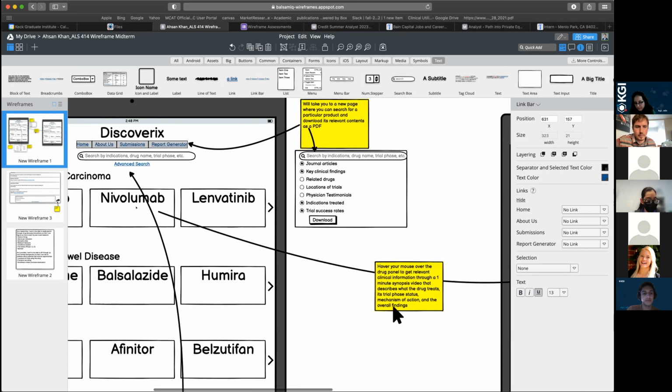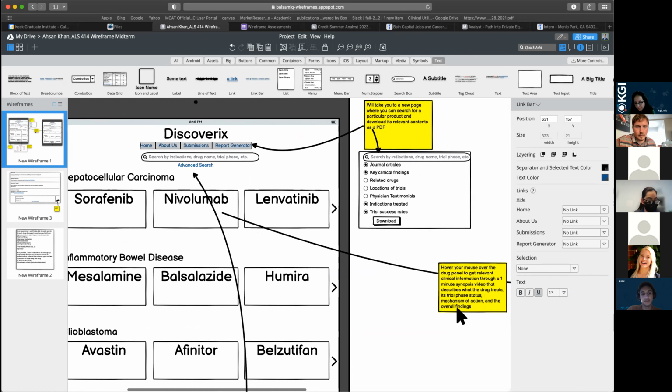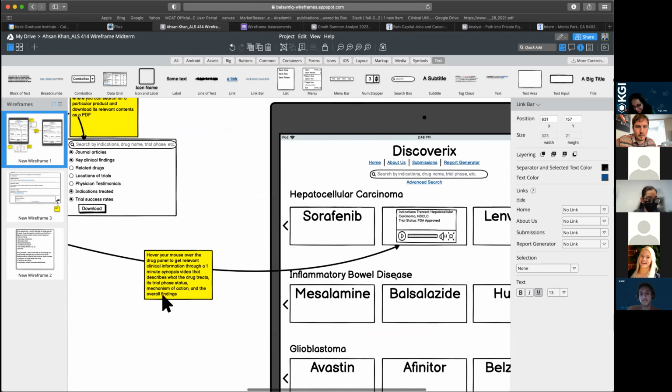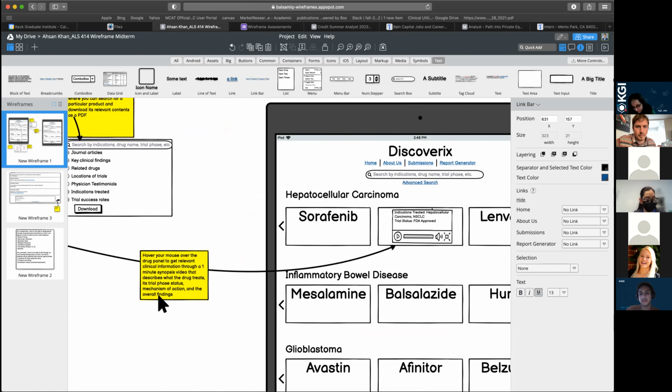And then when it comes to interacting with these actual panels, I took this drug in the middle for hepatocellular carcinomas in particular, and if you hover your mouse over it, it'll flip around like this. I didn't know how to make the animation, but this is what I plan to do if I was to follow through this project.